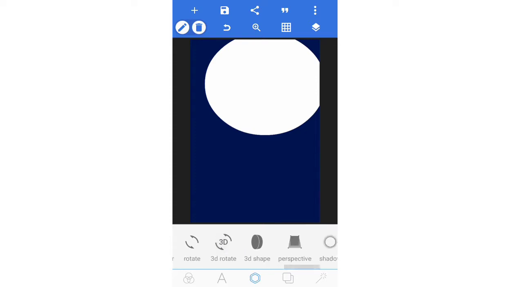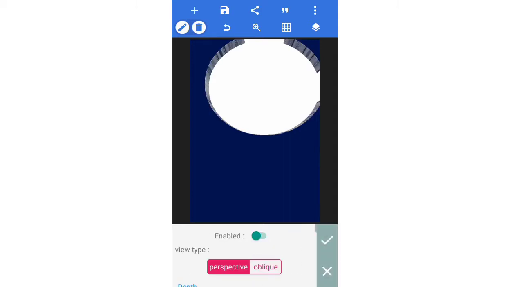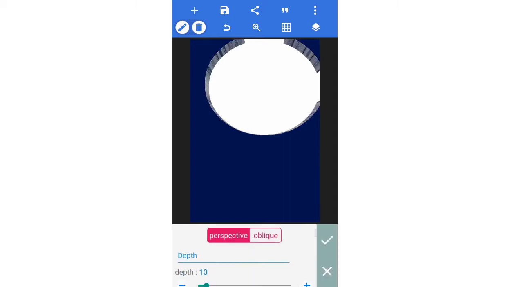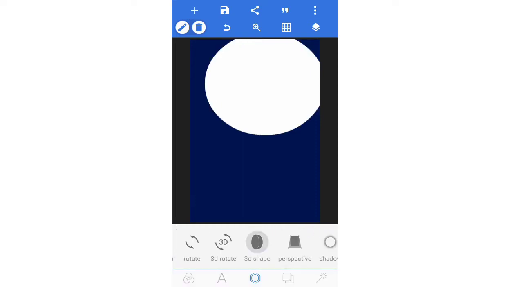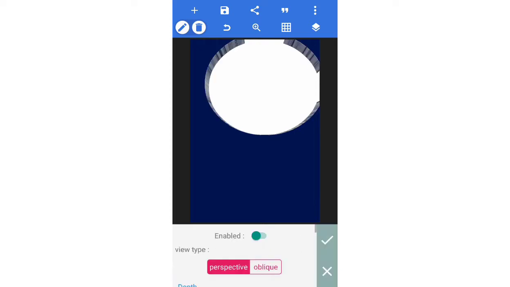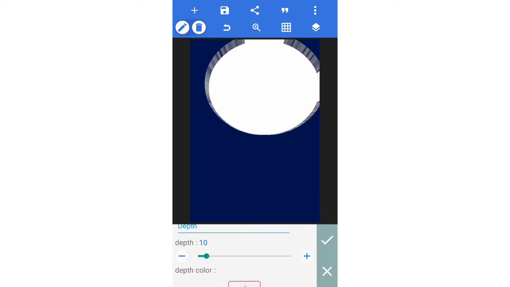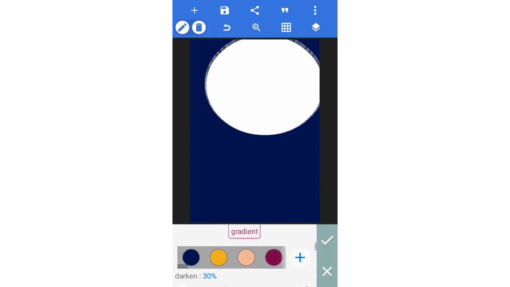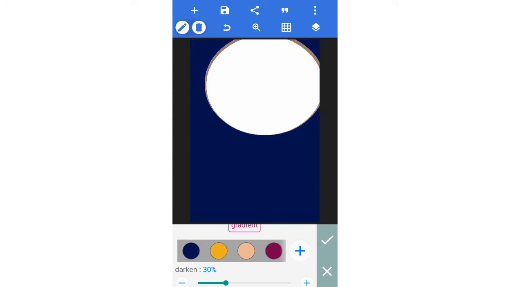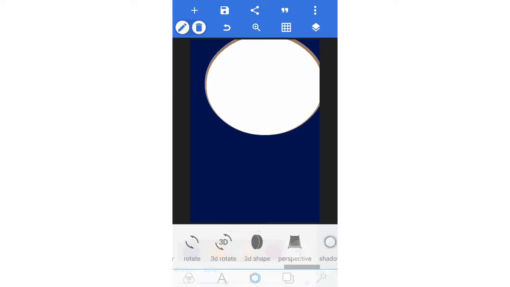I'm going to add 3D effect to it. I'll now color the inner. Let me do it again. This 3D shape here. Once I click it and enable it, I will reduce the depth and color it. I'm going to color it beige. You know my colors, I'm using navy blue and beige. So all good.